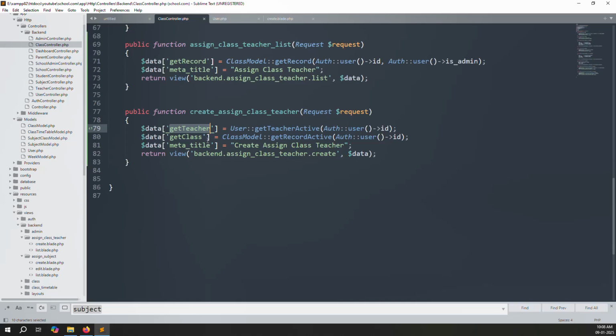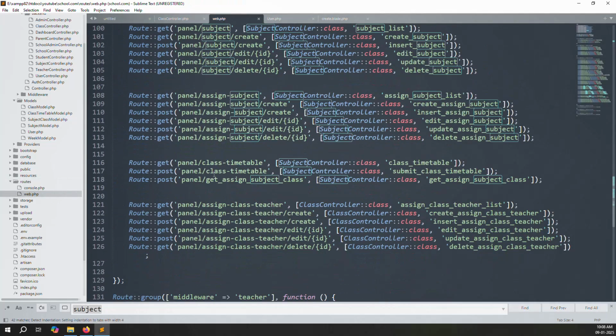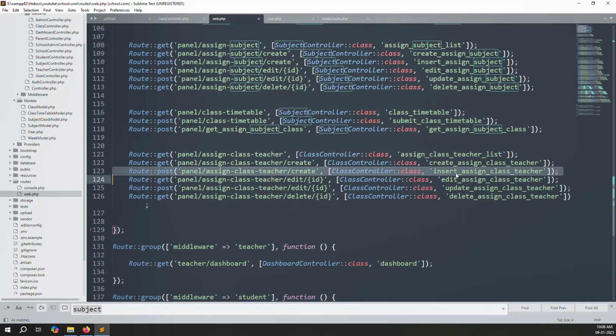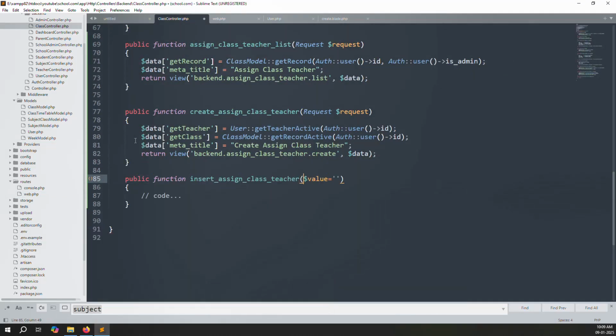So simply we need to create a new function for saving. So just open web.php again, routes web.php, and just scroll down. We have already created a new function for the post method inside assign class teachers. So just write function, and here you can put a request, $request. Now we need to create a first table like class teachers, and inside we need to provide class ID, teachers ID and status.